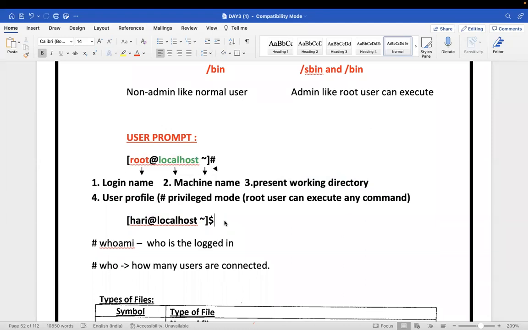Yes, very good. Now you got it, right? While logging in as a normal user, you get this prompt. While logging in as the root user, you get this prompt. Now the commands: whoami means who is logged in. The command who means how many users are connected. Whoami means who is logged in.